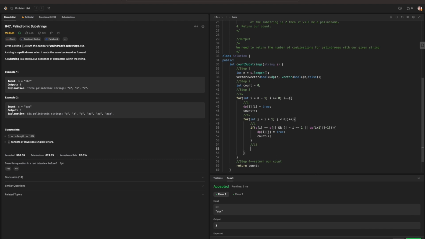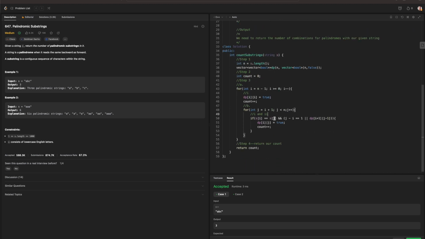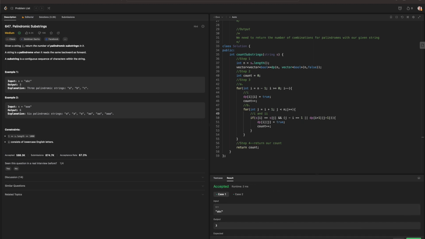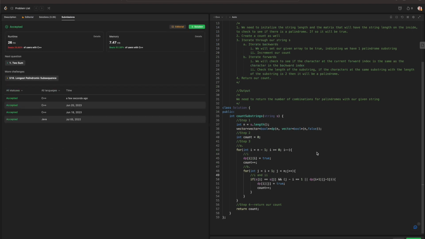Oh yeah, also, this was also part of step 2 at the same time. So we're going to check the length of the substring and 2. Sorry for the confusion over here. So that is how we will set this up. Let me just double check. Alright, passes all the test cases. Alright, and it works pretty efficiently.